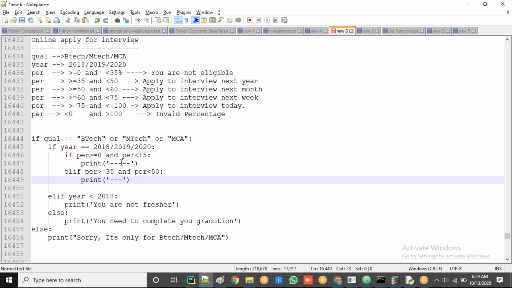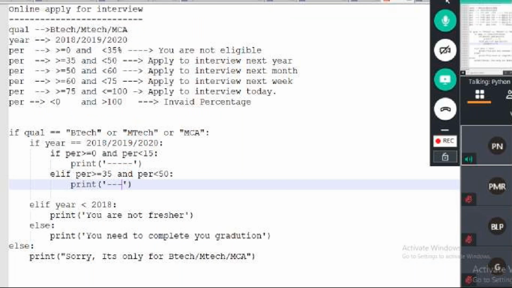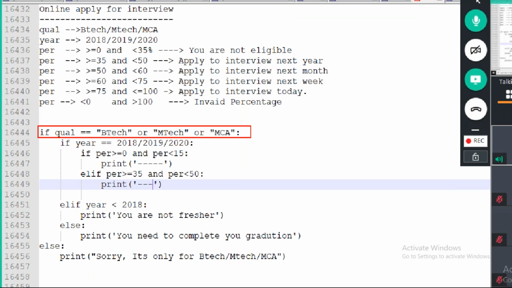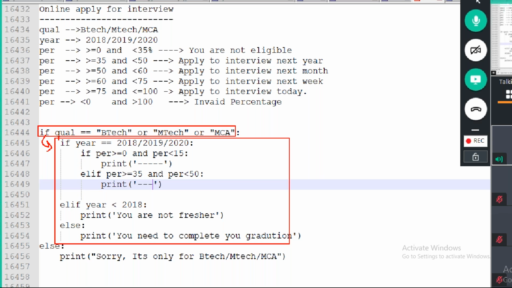So guys, if you observe here, first of all, if the condition is true, then execute the block. In this block again, if is there, if is there. If it is true, again execute another block, like this here. Again, if is there. That's why if the condition is true, execute one more condition.